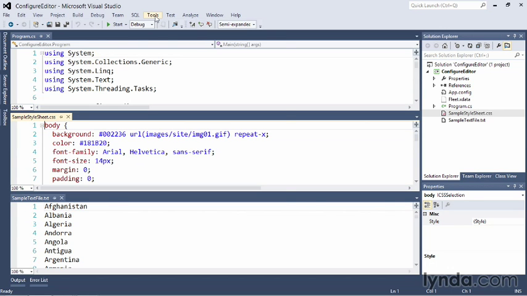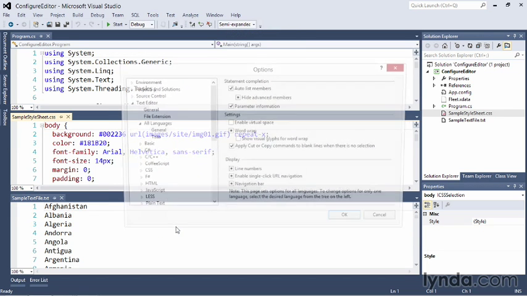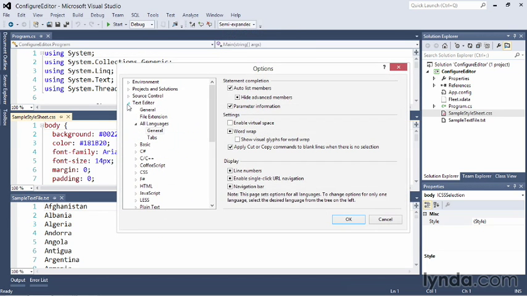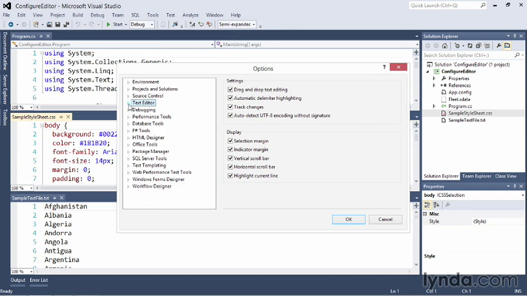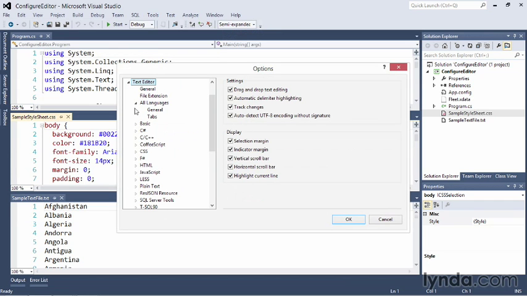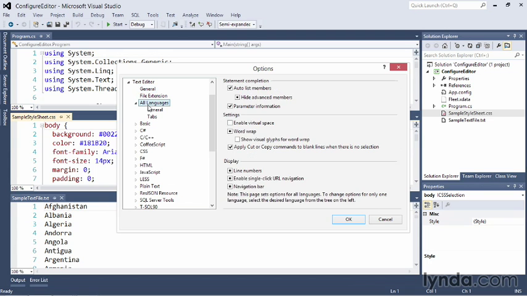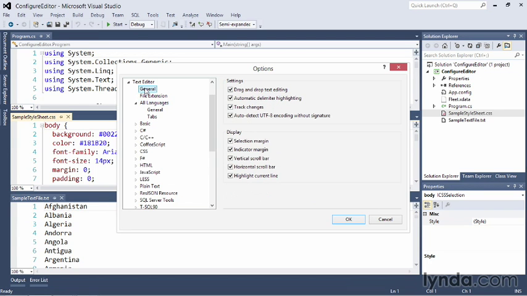We'll start by looking in Tools, Options, and then moving to this Text Editor section. This is where you make the changes for all your text editors. We're going to look at several nodes here. We're going to look at the General node and the All Languages node. We'll start by looking in the General node. We're first going to look at the selection margin and the indicator margin and the highlight current line.